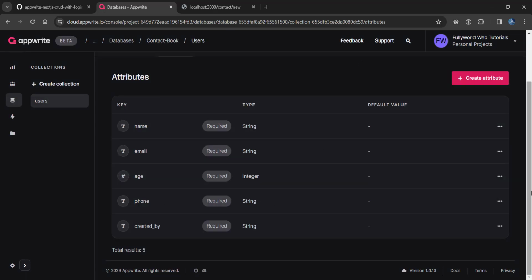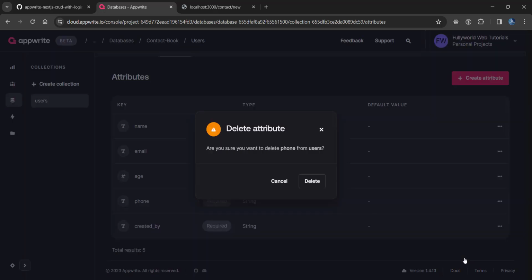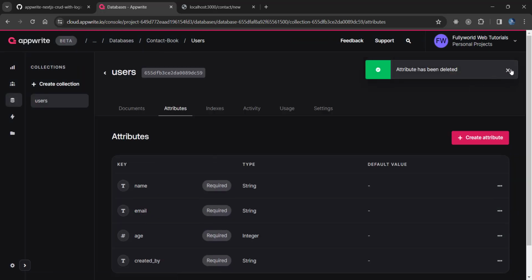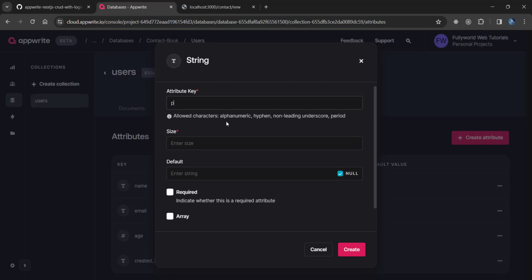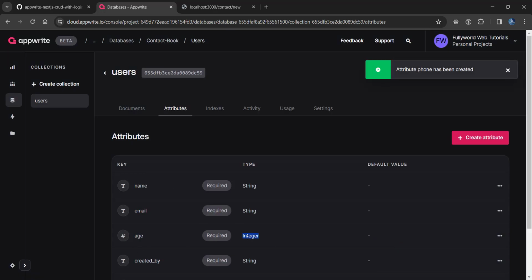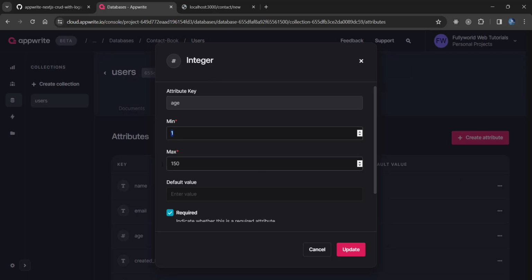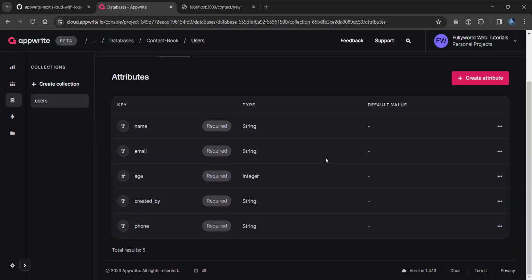Otherwise, what we can do, let's delete this phone number and click on create attribute. That one is a string again, and here we will create it for the phone with a maximum size of 20, and it will be required. Just create it. Now we have the age, which will be an integer, with a minimum of 1 and a maximum of 150. So that's not a problem.